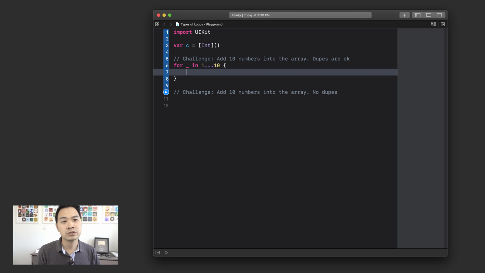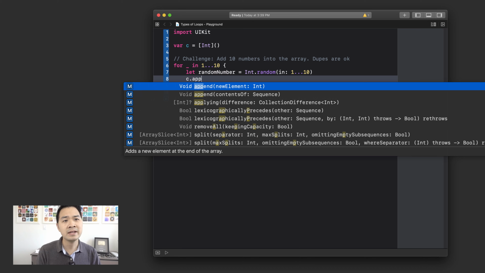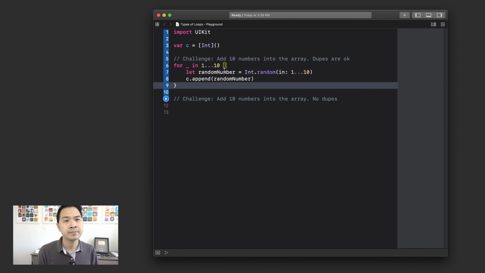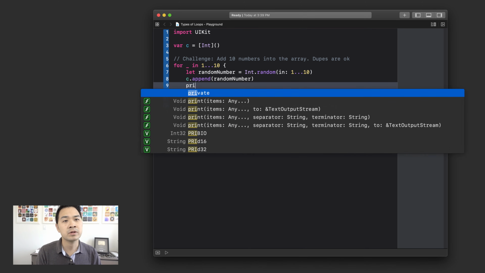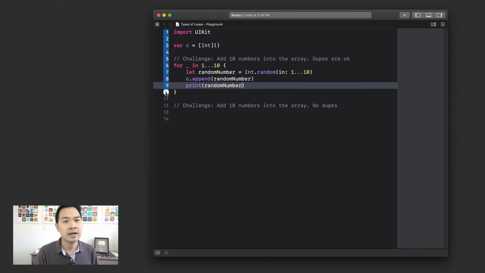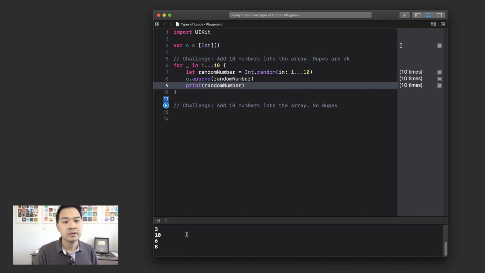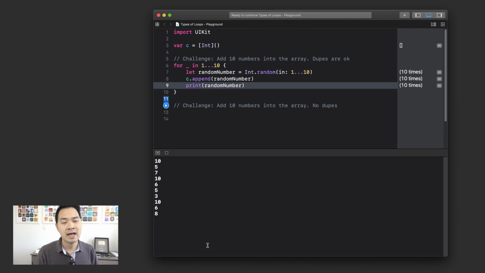And each time I am just going to generate a random number. Let's use let random number equals Int.random, and I'm going to randomize a number between 1 to 10. And then I'm just going to append it into that array. And just like that, I've added 10 random numbers into that array because it's going to loop 10 times. And just to demonstrate that, I am going to print out the number right after I add it into the array. So we can see that it's added 10. And you can see some duplicates there as well.